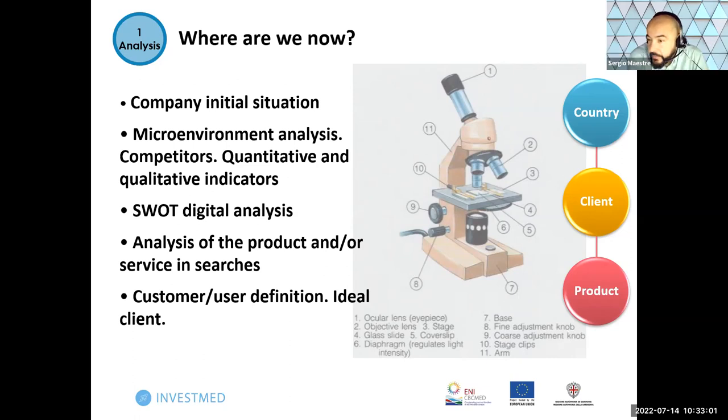And also very important, once we have our initial situation and also the competitors and the sectors, it's very interesting to develop a SWOT digital analysis. You know what a SWOT analysis is? We will explain just a little bit after, but you know the parts of a SWOT analysis and what you have to consider in this analysis.